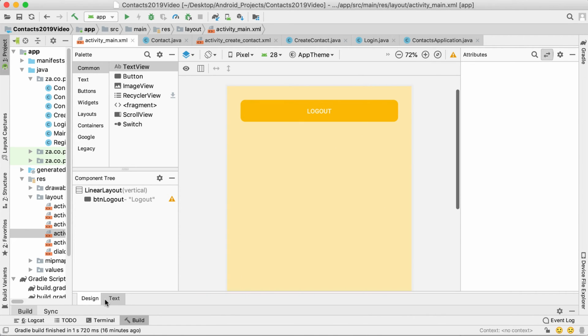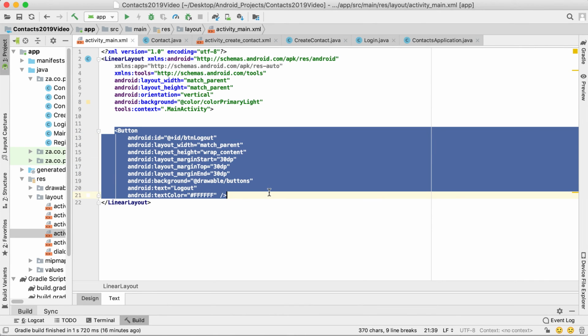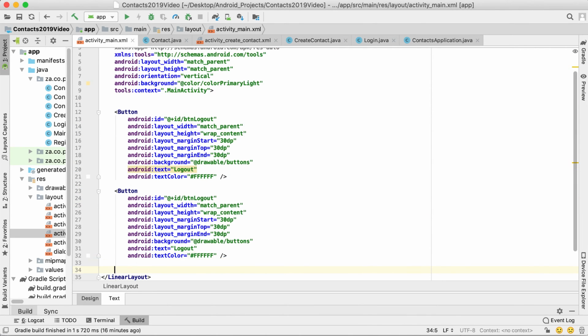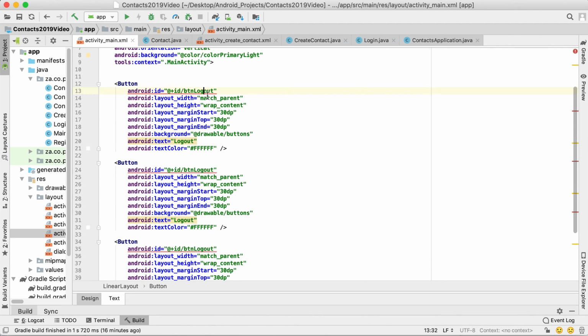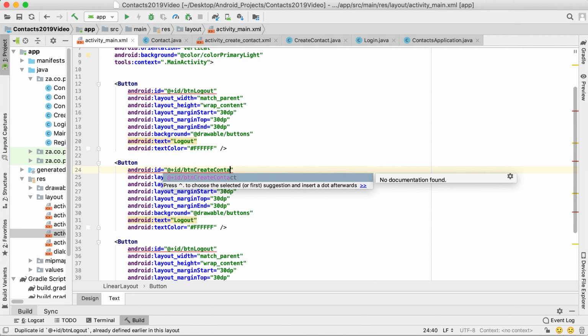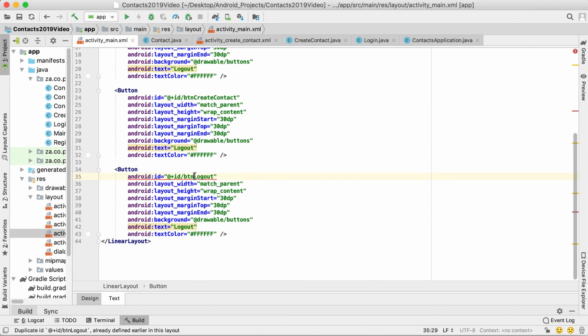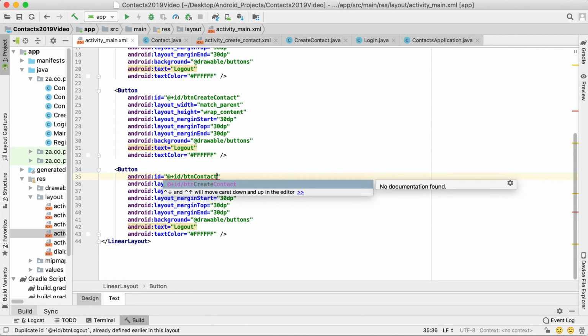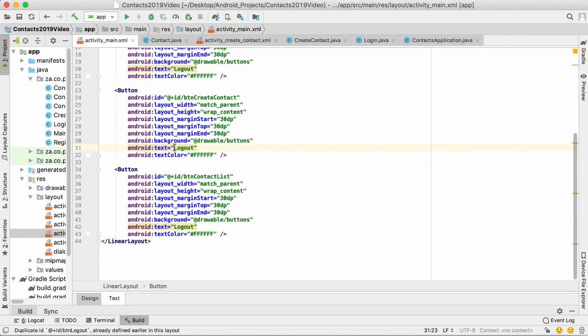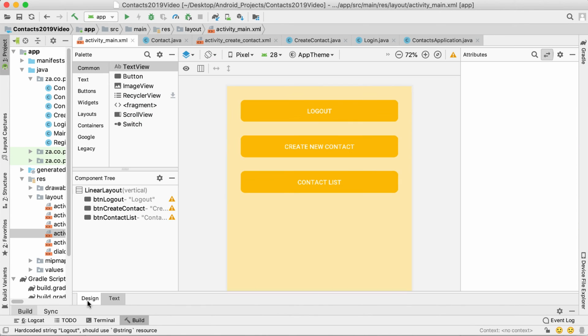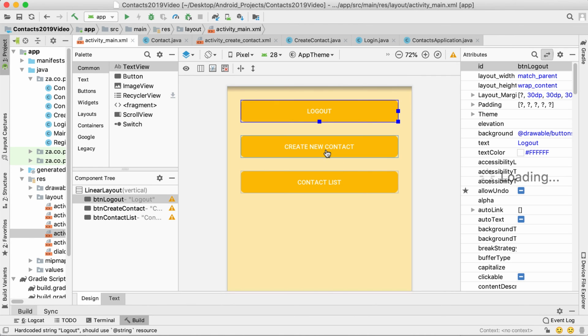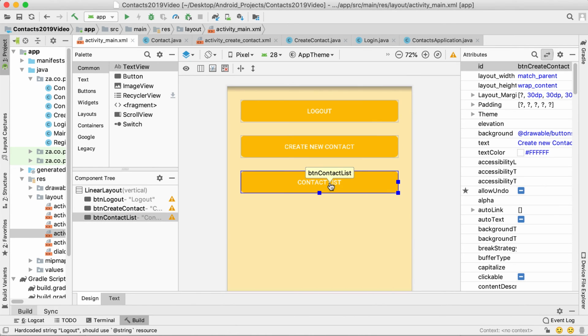Right, so let's create a few more buttons. So what I'm going to do is to just copy this button and paste two more. So that one will be btn logout. This one will be btn create contact. And this one will be btn contact list. Let's set the text on this one as create new contact. And let's set the text on this one as contact list. Right, so if we have a look at it, it will have logout, create a new contact, and contact list.